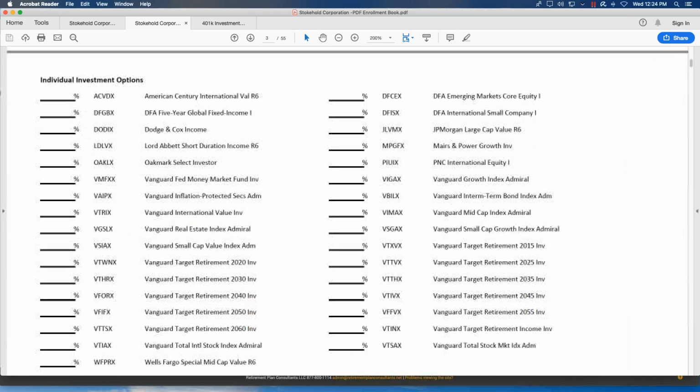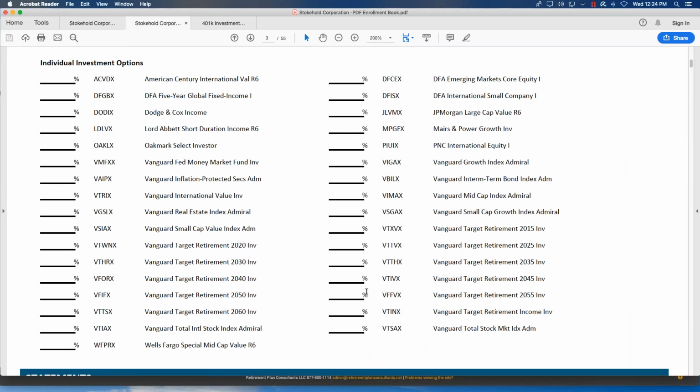I'm going to hop to the last question that you'll be faced with, which is the investment choices. All of these on the second page are institutional grade mutual funds. What that means to you is they're all low cost investment choices, or the lowest cost available to investors. They're also all top performers. All of these individual investments are in their top quartile, or the top 25%, in their respective asset classes.